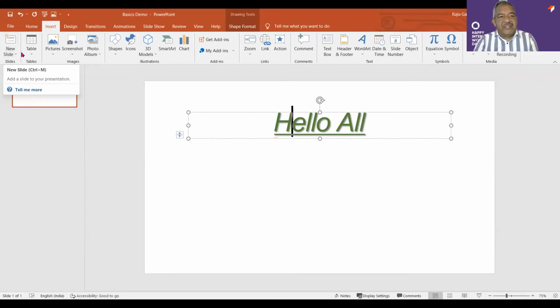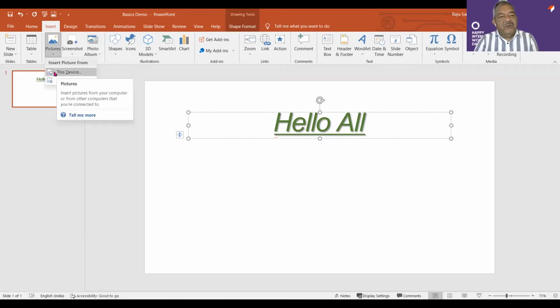We can insert a slide. Second is insert a table. The third is insert images. Within images, we have the option of inserting pictures. If I click on pictures, it will ask me where we want to insert the picture from, whether it is from the device or from an online gallery. Let's go on to this device and see.